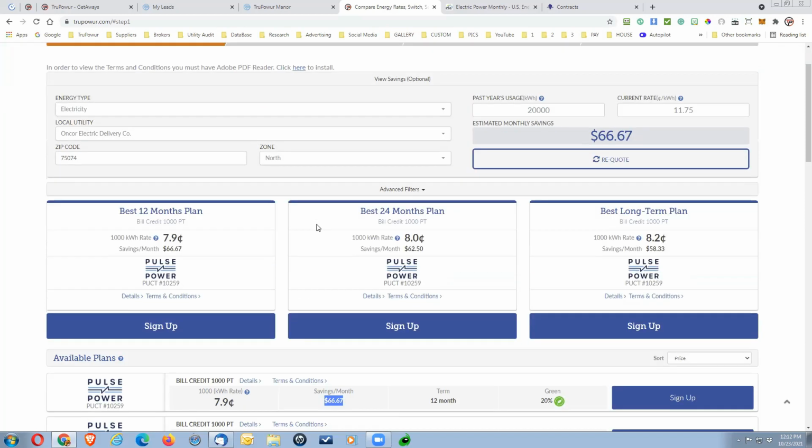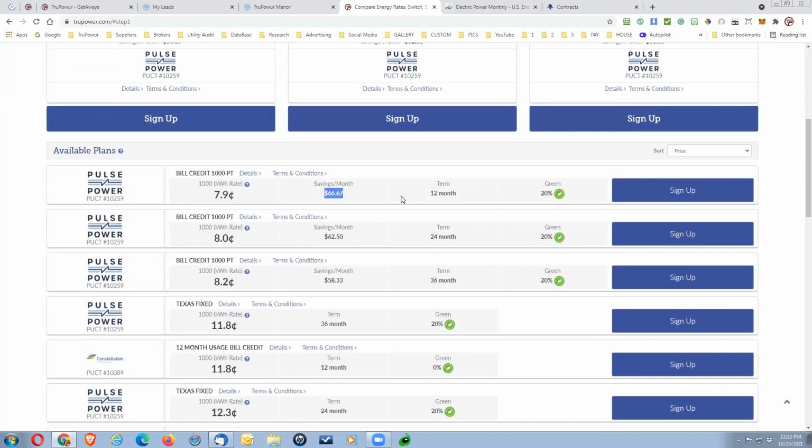So once you've discussed with the customer that on a 12-month plan at 7.9, we can add additional savings of $66 a month. And we can protect that rate for up to 12 months. If they want something a little bit longer, like 24 months or 36, then we could certainly select that.